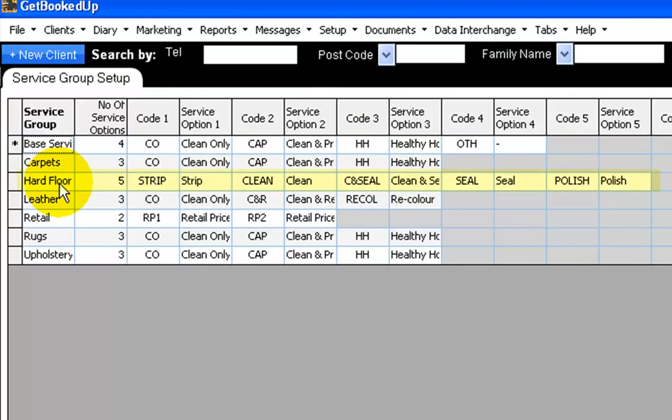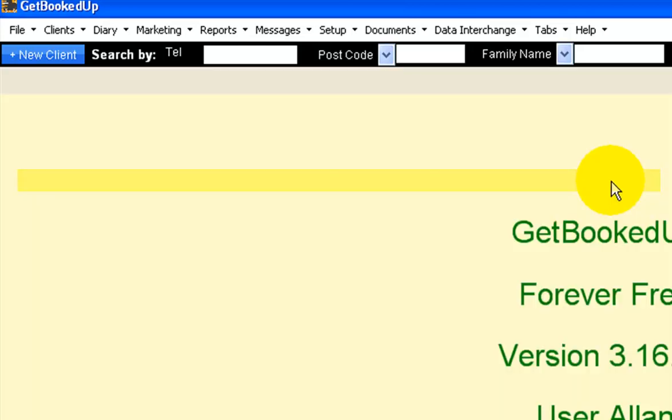If we have a look in there, just look at another example. We've got hard floors. We've set up 5, so we can quote for the stripping of the floor, the cleaning of the floor, the cleaning and sealing of the floor, the sealing or the polishing of the hard floors. So again, they're just an example of some of the service groups that are already set up in the Forever Free edition. Now in this edition they are fixed, you can't amend those, but in the Professional Plus and the other editions you can edit those and customize those to suit yourself.